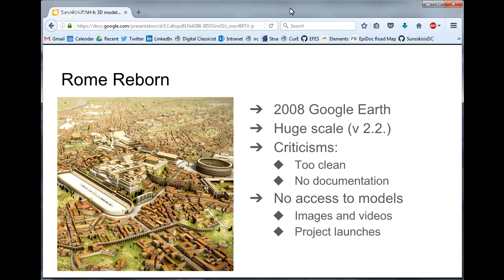Rome Reborn is a huge project attempting to 3D model effectively the whole of ancient Rome. This was first published in its first version in 2008 as part of Google Earth, which later disappeared, and so it's no longer available through Google Earth. But it was a massive project. It was the largest project we'd ever seen of this kind relating to the ancient world.